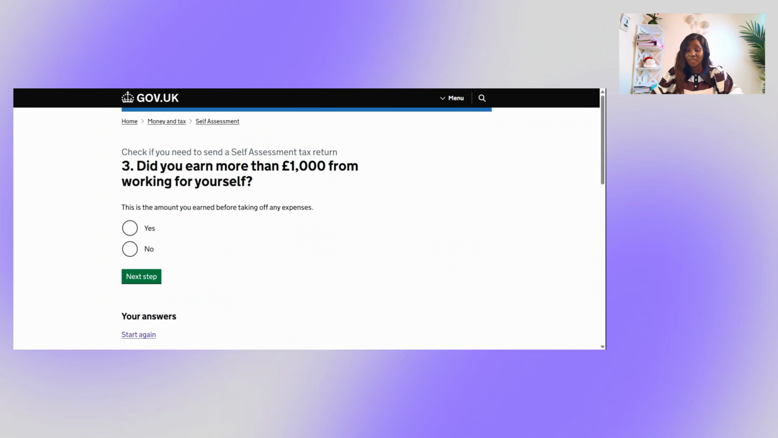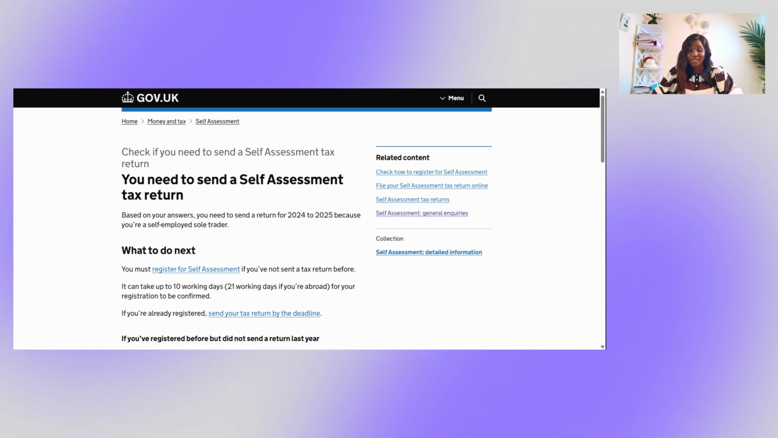Did you earn more than £1,000 from working for yourself? So this is what I said, that if you work and you receive more than £1,000 from self-employment, you are required to register for self-assessment. So let's put it to the test here. Let's select yes. Then you get an answer. You need to send a self-assessment tax return. So that confirms the position that if you are self-employed and you earn over £1,000 in gross income per tax year, you are required to register for self-assessment.